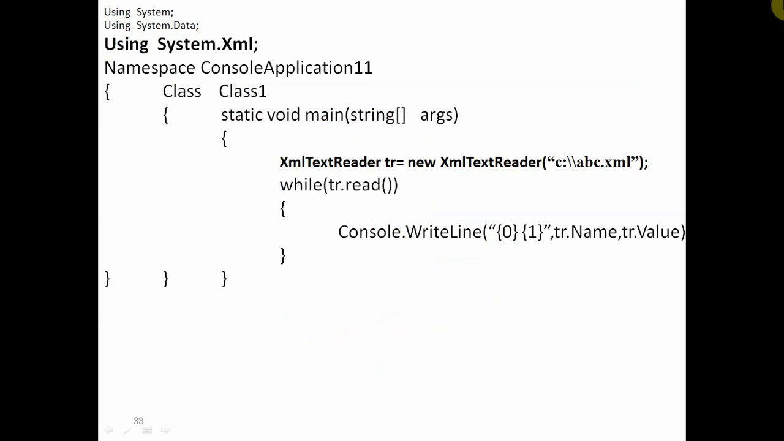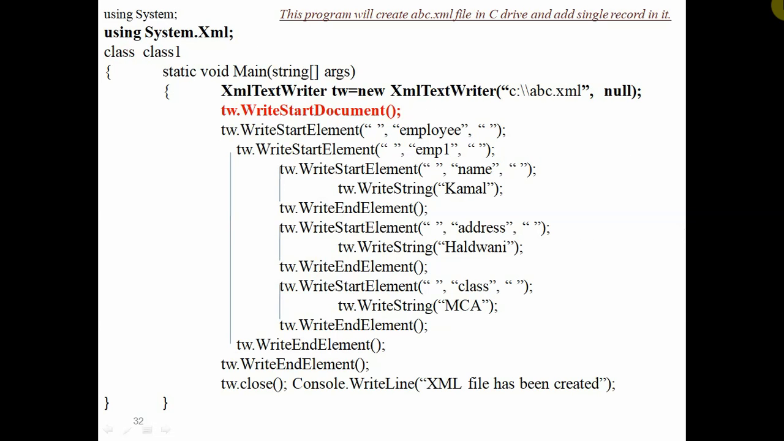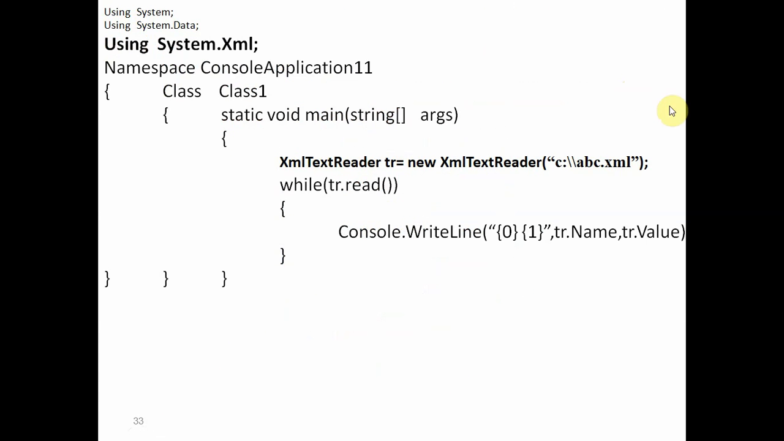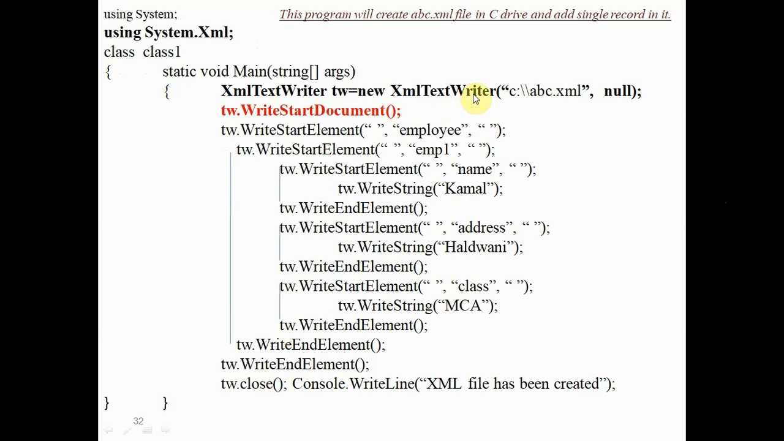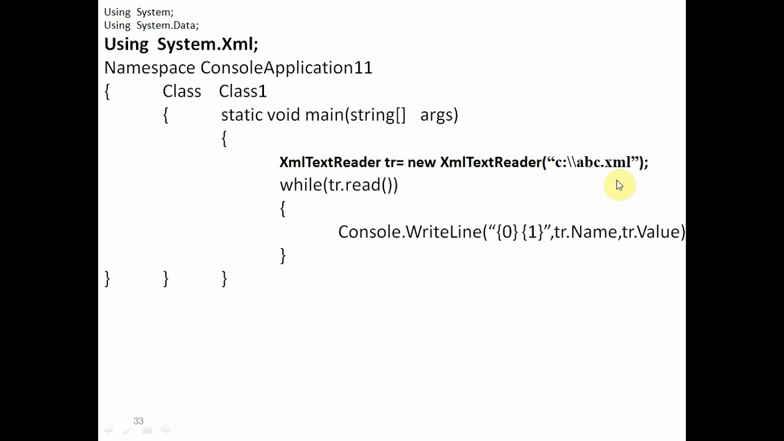Now I am coming to the second program. In this program we are using XmlTextReader, while in the previous one we used XmlTextWriter. So we were writing an XML file, but in this next program we are taking abc.xml as input. In the previous one we created and wrote abc.xml using a text writer. Now here we are reading it.